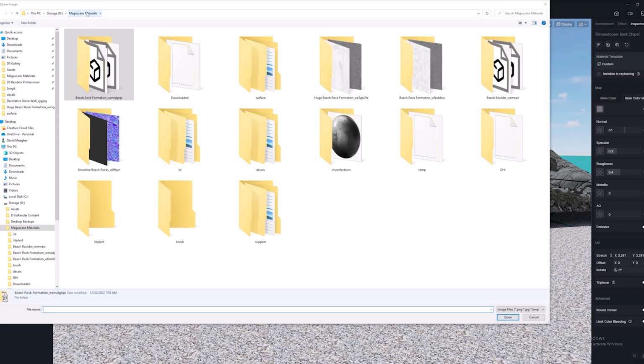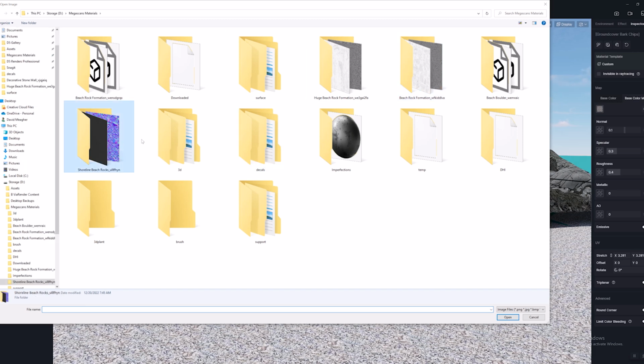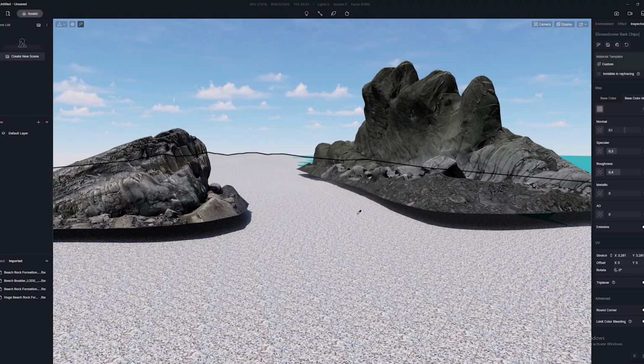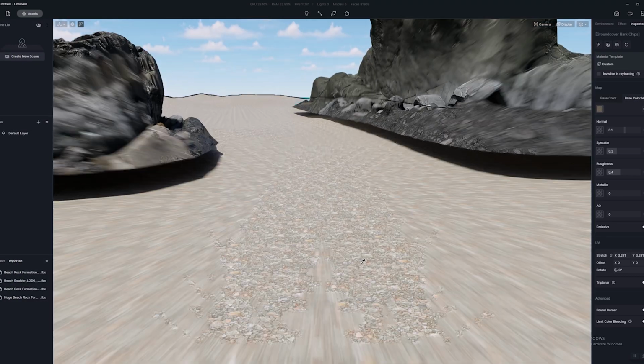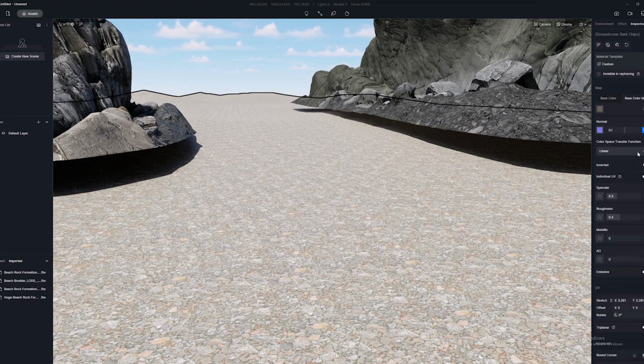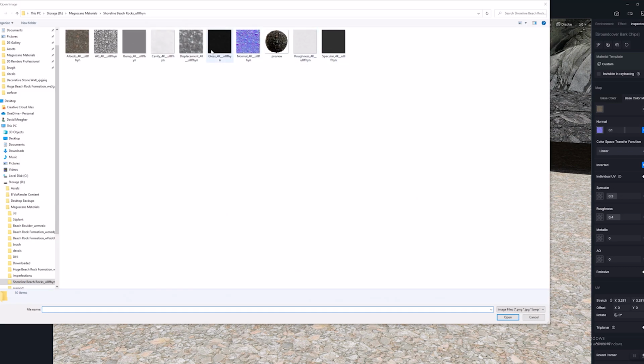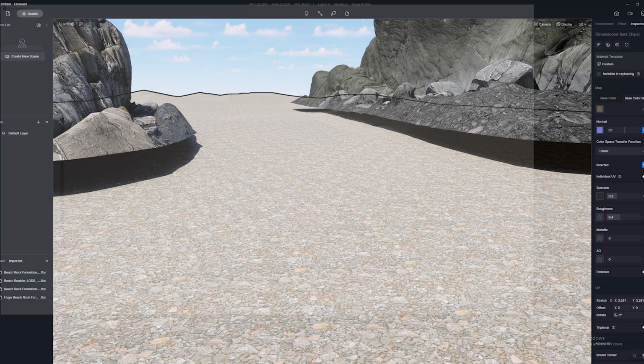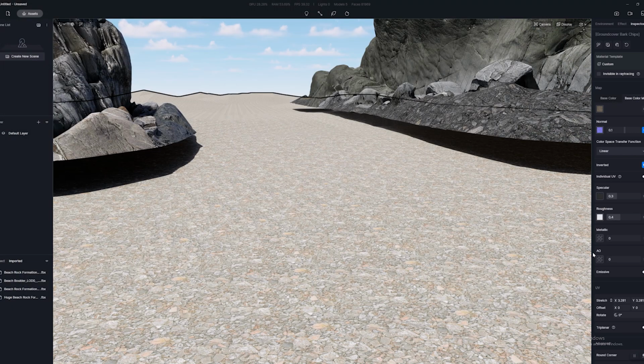We're going to go back to our Megascans. We're going to go look for shoreline beach rocks. I'm going to go ahead and download this. Go ahead and load up the albedo. This is a 4K texture. I'm going to load up the normal. I'm going to go ahead and make sure that's inverted. I'm going to go ahead and load up the specular and our roughness and our AO.